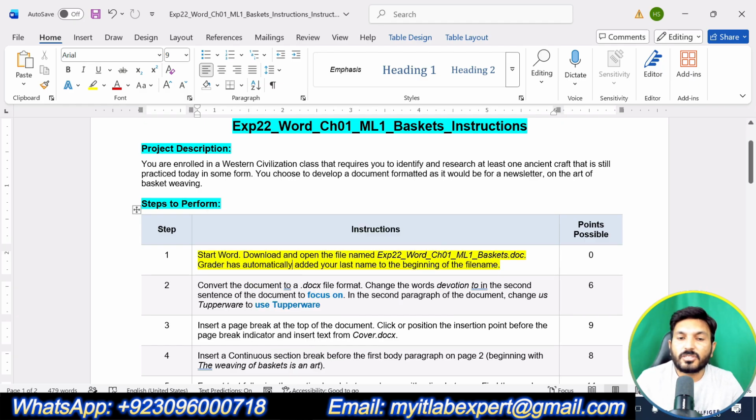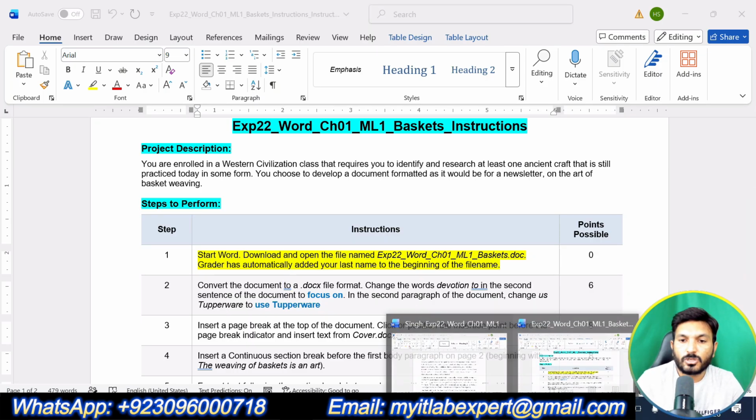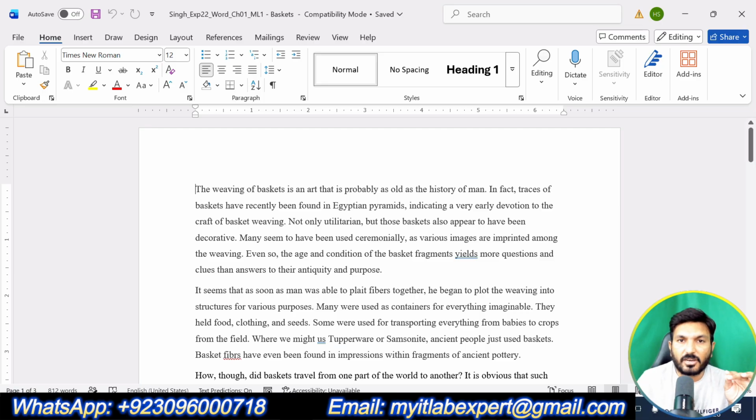Start Word, download and open the file named Exp22 Word Chapter 1 Mid-Level 1 Boss Kits. Grader has automatically added your last name to the beginning of the file name. So I have already downloaded this Word document, and this is the document that we are going to use to solve this assignment. We will apply all the steps to this Word document, and make it final for submission.